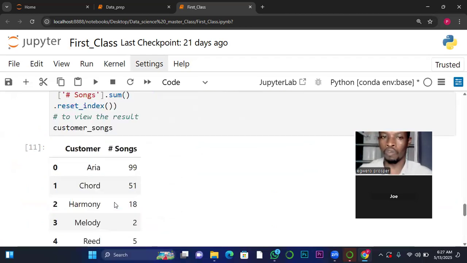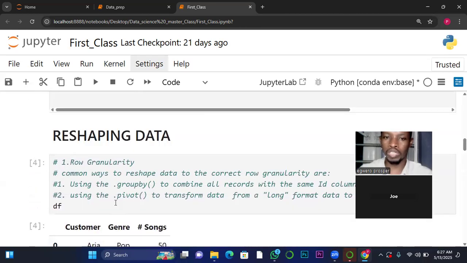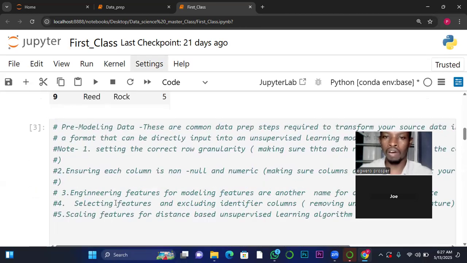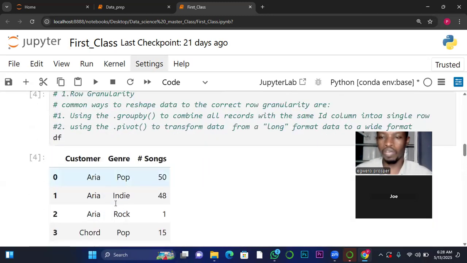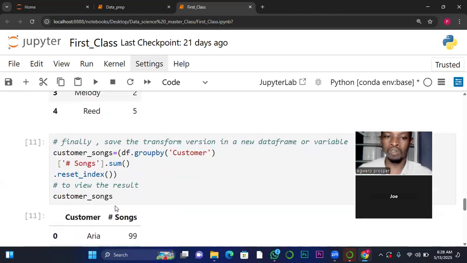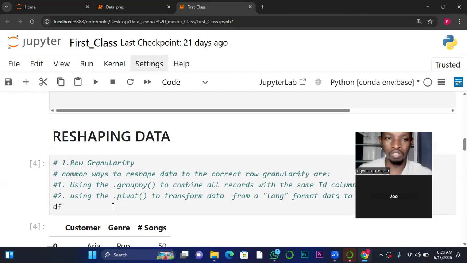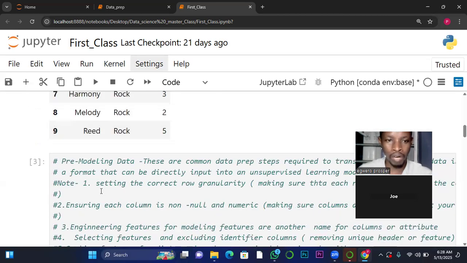Remember, one of our objectives for data preparation is to ensure that we don't have NaN, and also that all the values under the columns are numeric. Don't forget, that was the reason why I was giving us that note. If I can just quickly go there to remind you what we are talking about. Number one, setting the correct row granularity.